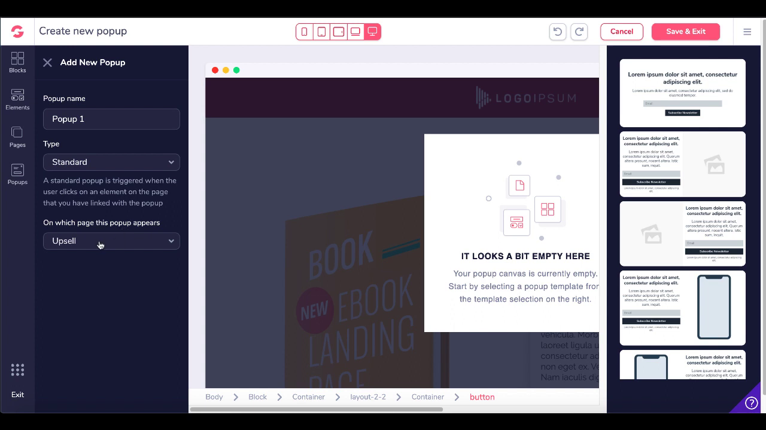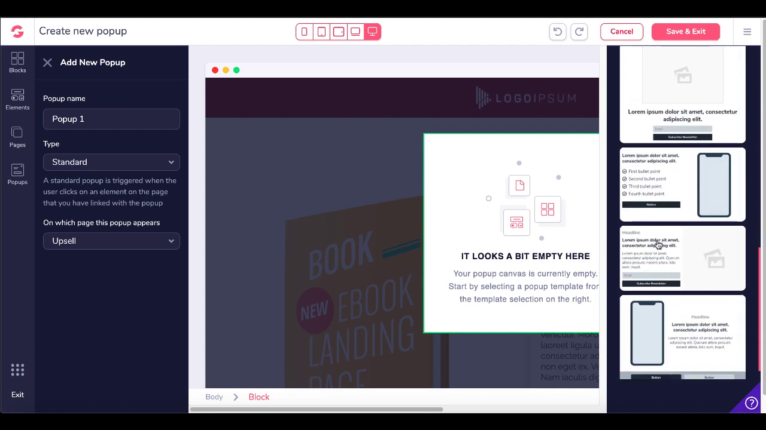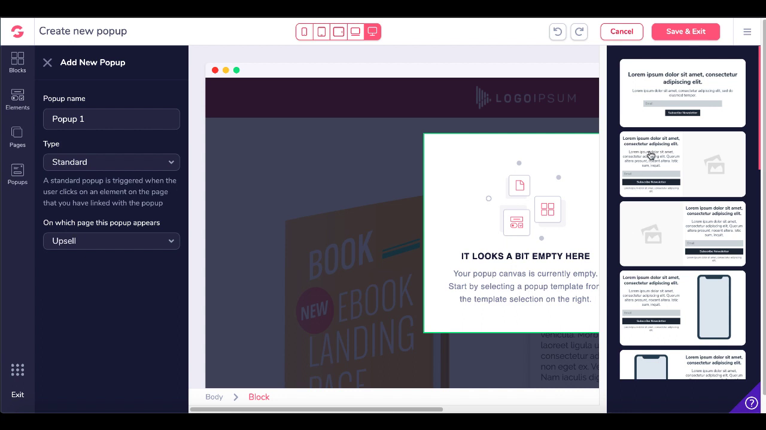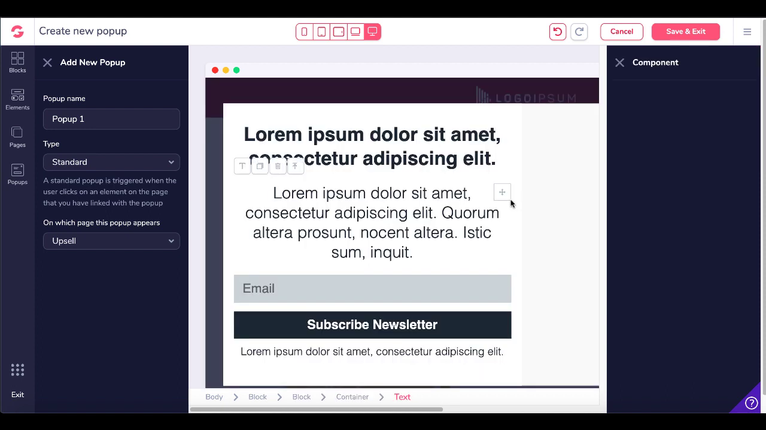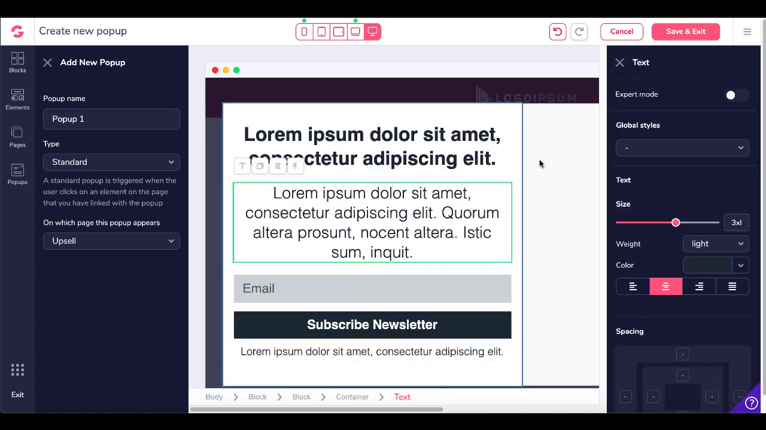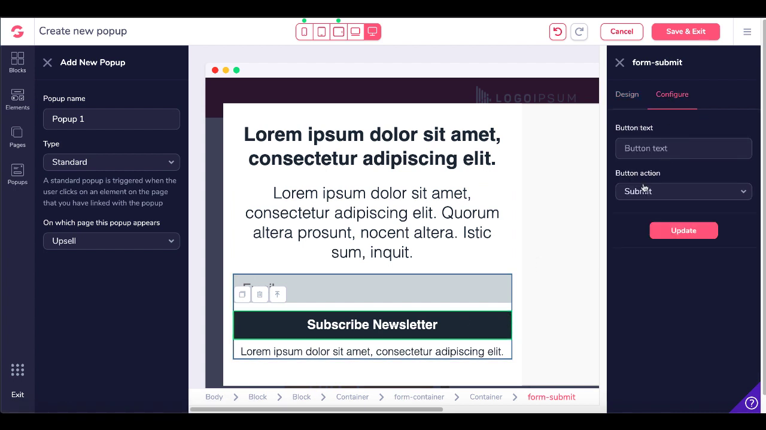On which page this pop-up will appear, it's going to be our upsell page, which was the template that we selected. And we're going to go ahead and we're going to choose a nice template that they already have built for us. So we'll go ahead and we'll go with this one with a nice headline, some text, a button, as well as the ability to add an image. So now we have our pop-up right here, and then we can start editing that. Of course, subscribe to newsletter. We can go ahead and we can change that button text, get free thing.